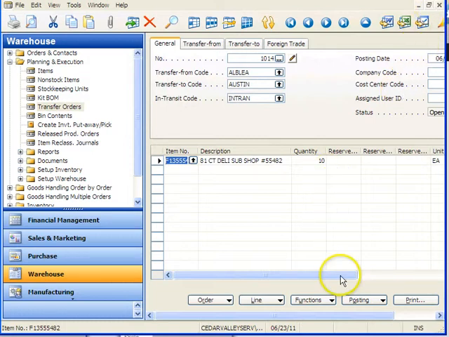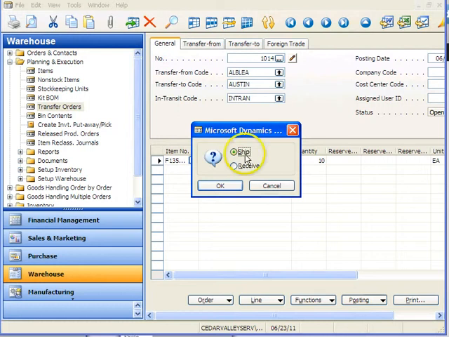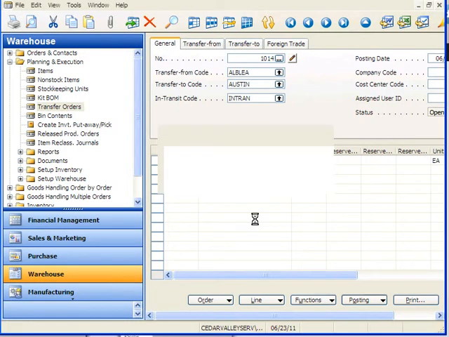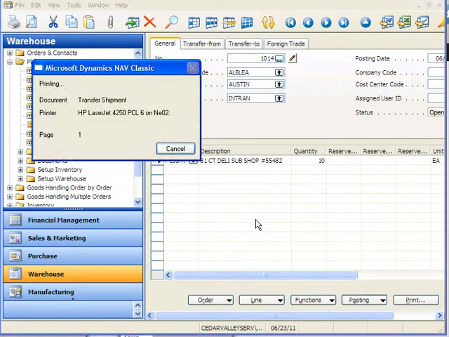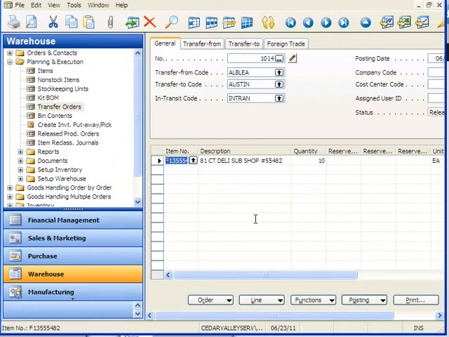And now we want to go to Post. And if you want to print this transaction, this shipment, you want to go to Post and Print. And here we want to select Ship and say OK. And now we have our items that went into in transit, and we have our printed document that says that we actually shipped them.